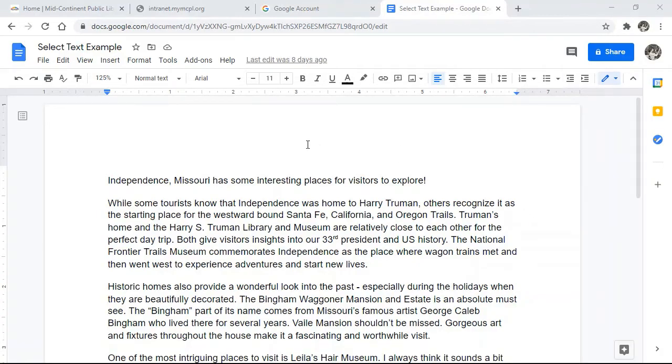One common way to select text is to use your mouse pointer. And if you look at my mouse pointer in the top margin, I'm kind of moving it a little bit here so you can see it. It looks like a capital I, and some people will call that an I-beam. Now, when you have that capital I, you can click and drag. I'm just going to start at the very first line here and click and drag.